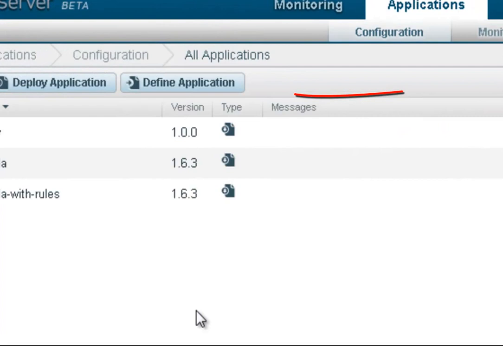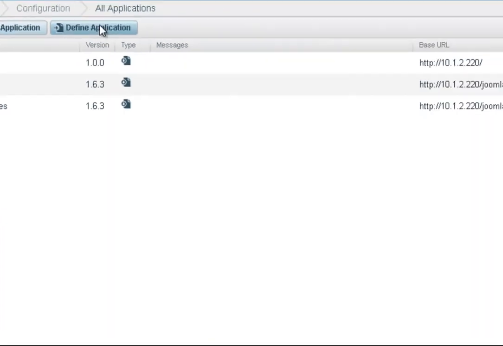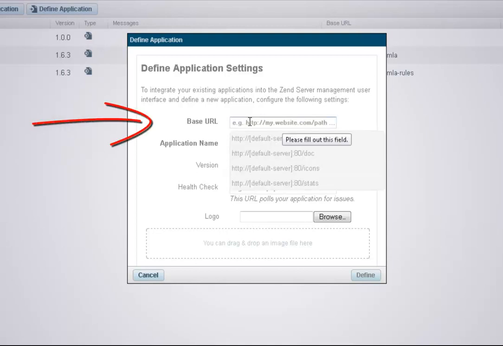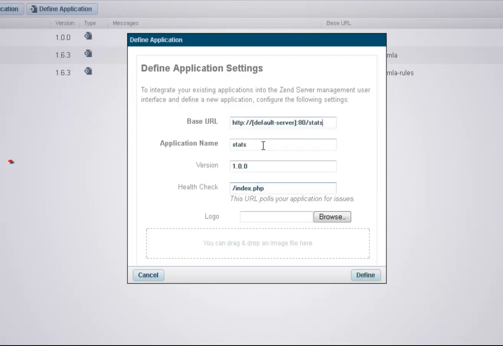In the action bar, I'm going to click the Define Application button. The first thing I need to define is the base URL of the application. When I click inside the field to start typing, Zend Server suggests possible paths based on the existing resources on my server. I'll select the Stats application and enter an application name and a version number.